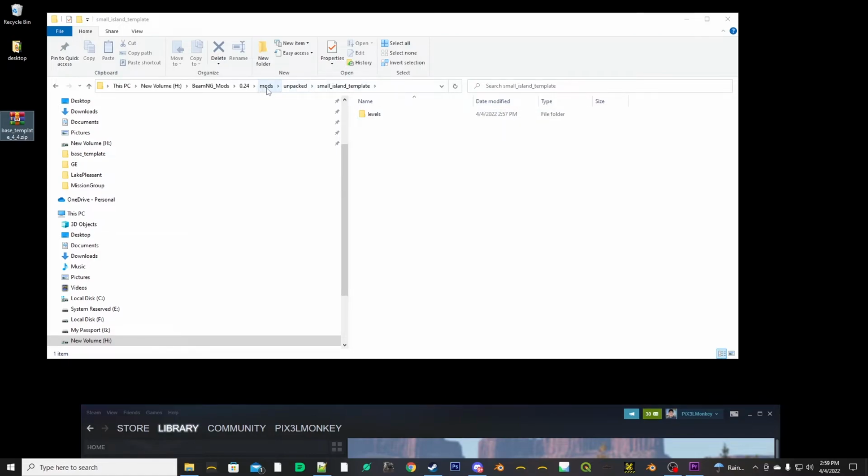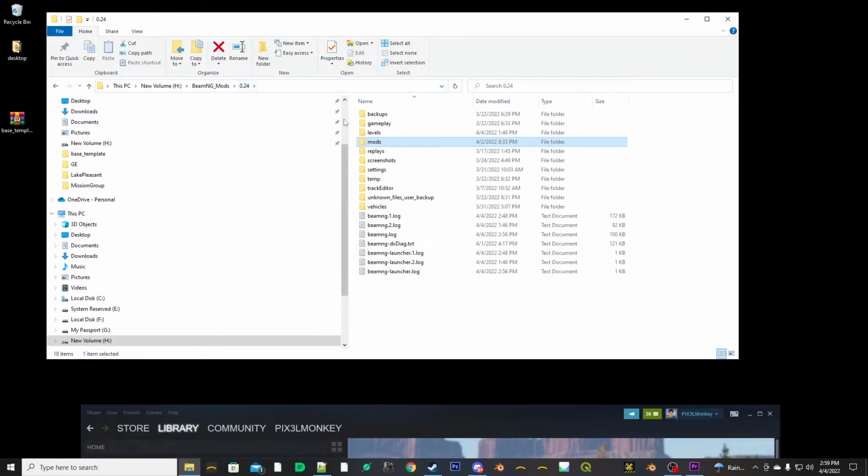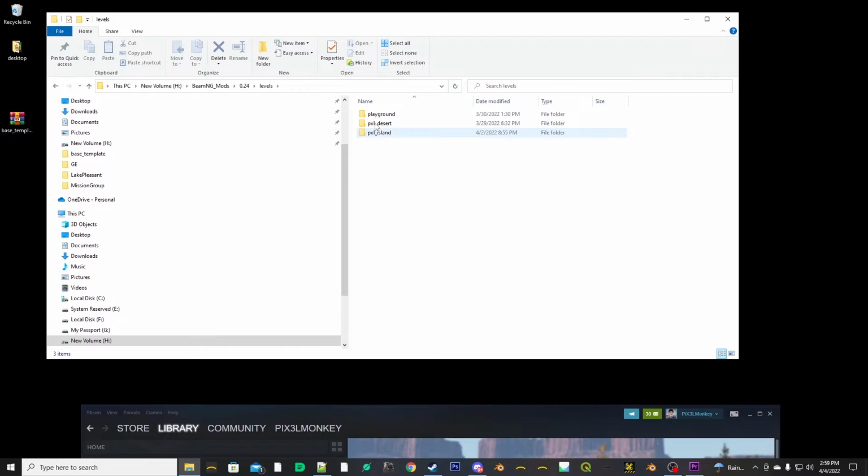We're going to make sure that there aren't any changes that the game wants to apply to this, because when we load in the level, it's going to read levels first, and anything that's in levels is going to override what's in the mods folder for that level. So I don't have a folder here for base template, which is good. That means that we're clean. There's no secondary things that are going to be applied here.